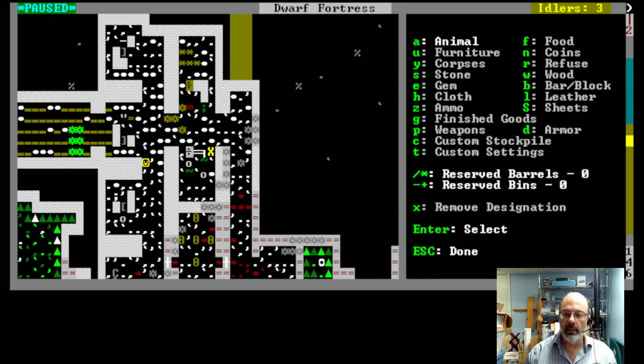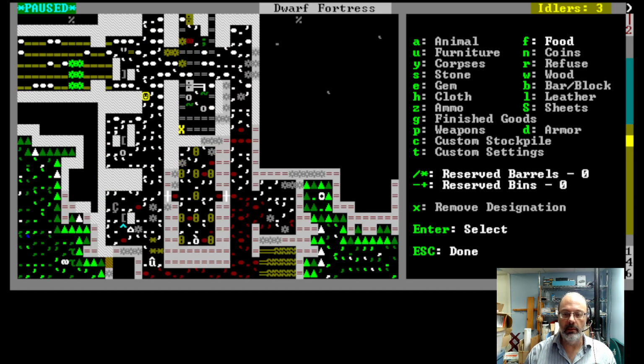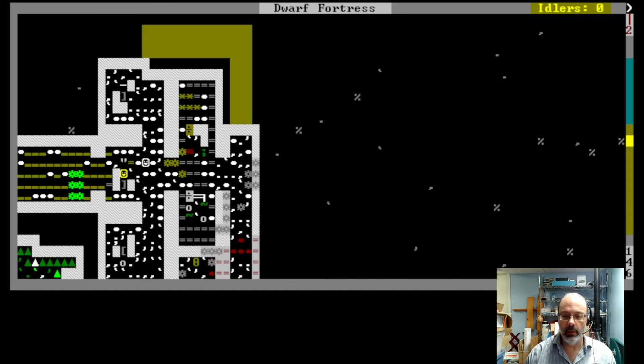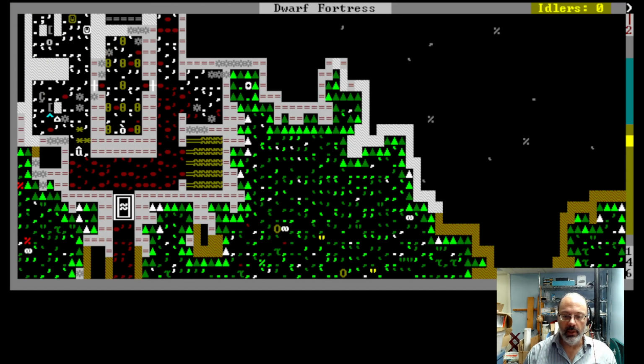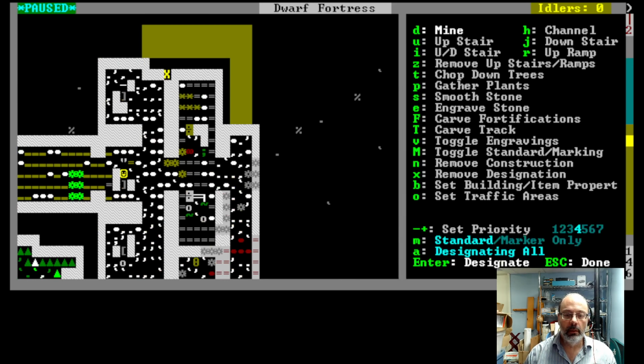Okay, we're going to make that into a giant pile for food, which is F. Well, giant, but anyway, a pile for food. Not that giant. Let's get the mining going again here.